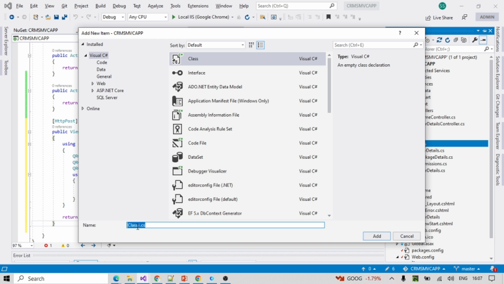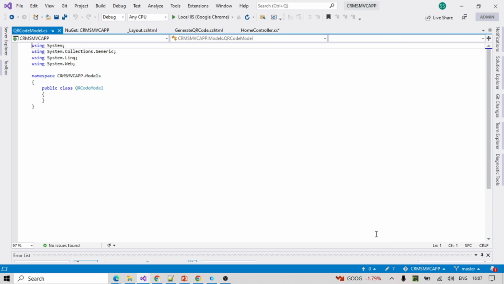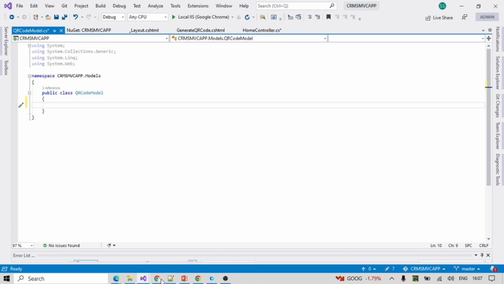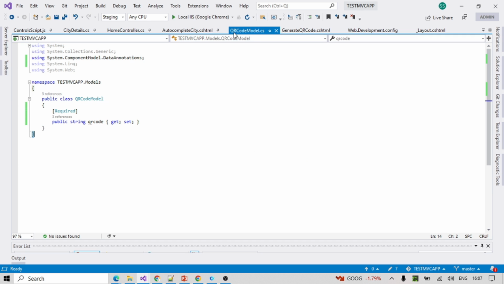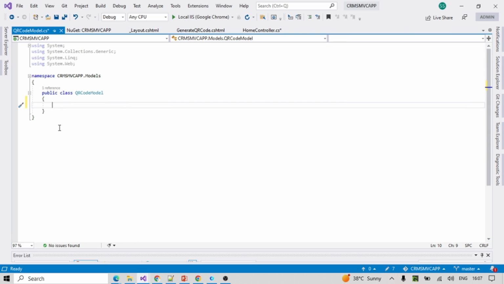Loading, so let's wait. QR code model. Okay, so this is the name we gave. Let's save it. The model is getting created, and we have added one property here for this model. So let's take that property name. It's QR code. Basically this property is nothing but reading the data from the text box, whatever data we are putting in the text box. So adding this property here as well.